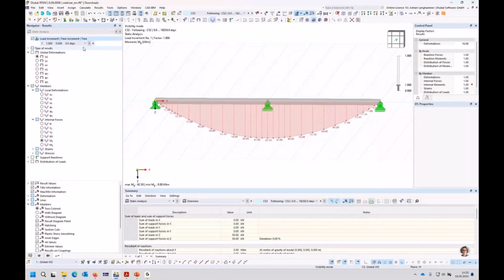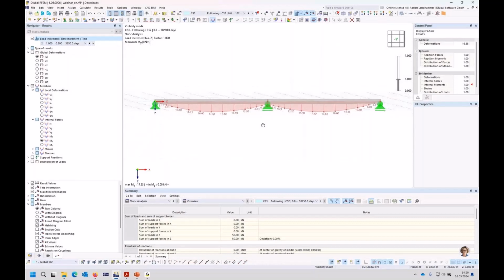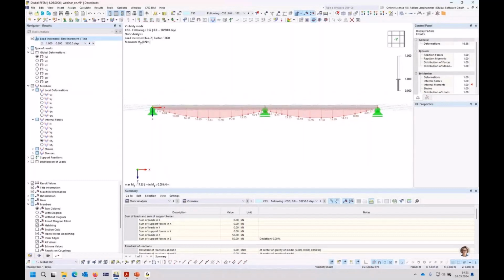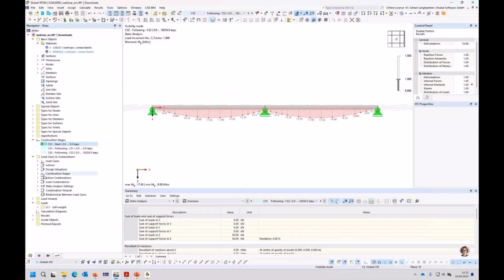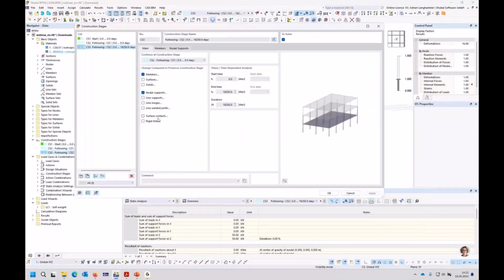And this is here because I used 50 years. It's every 10 years, and I see how the bending moment could change. But here the time is maybe a bit too large. So after 10 years, most of the redistribution already happened. And to show it a little bit more clearly, I will change the time and add another construction stage.